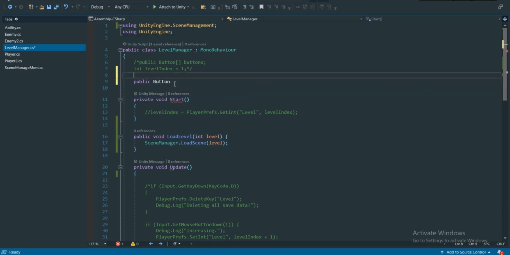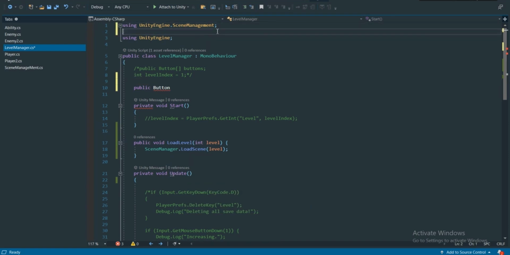But we are not able to see any button variable right over here, and it's just giving an error. So what we have to do is use a namespace. It's called using UnityEngine.UI. Basically we are working with UI, so that's why we need to include that namespace. So let's go to the top of our class and use using UnityEngine.UI, and now we are able to use these buttons.